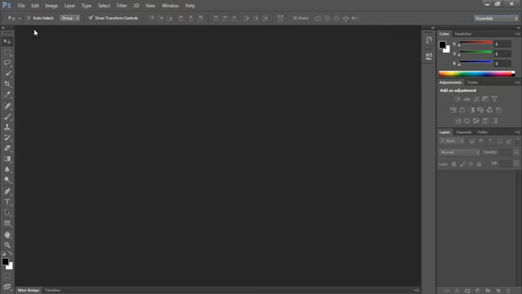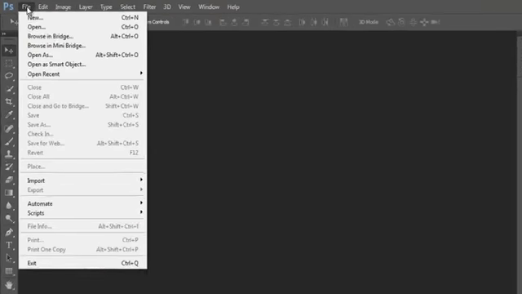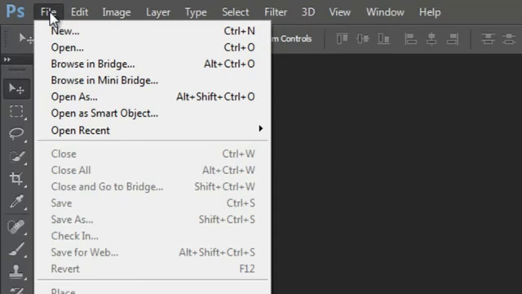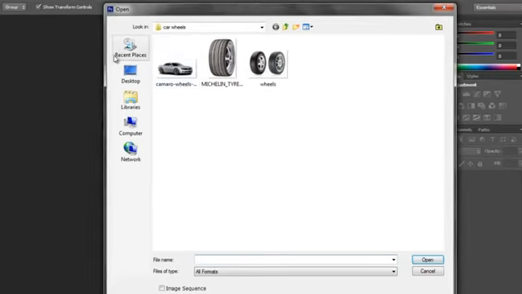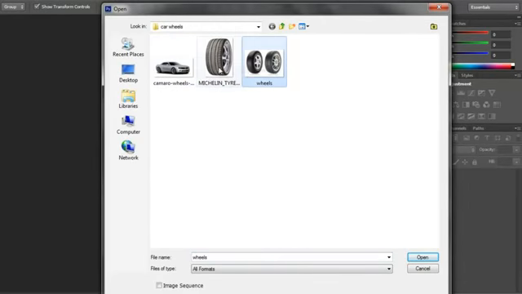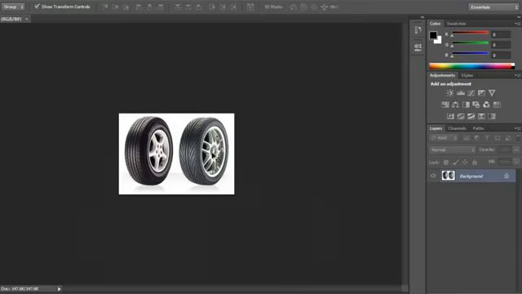Now, let's get started with creating a new document. If you go to File, you can either open or just select new. When you open, you can open basically an image, any image really. You can just go to open and open it. It's going to appear here.